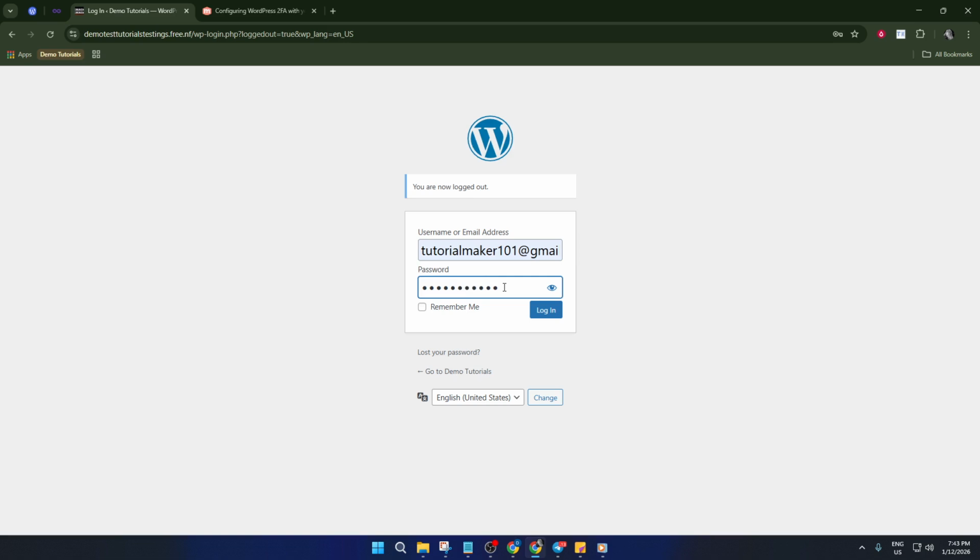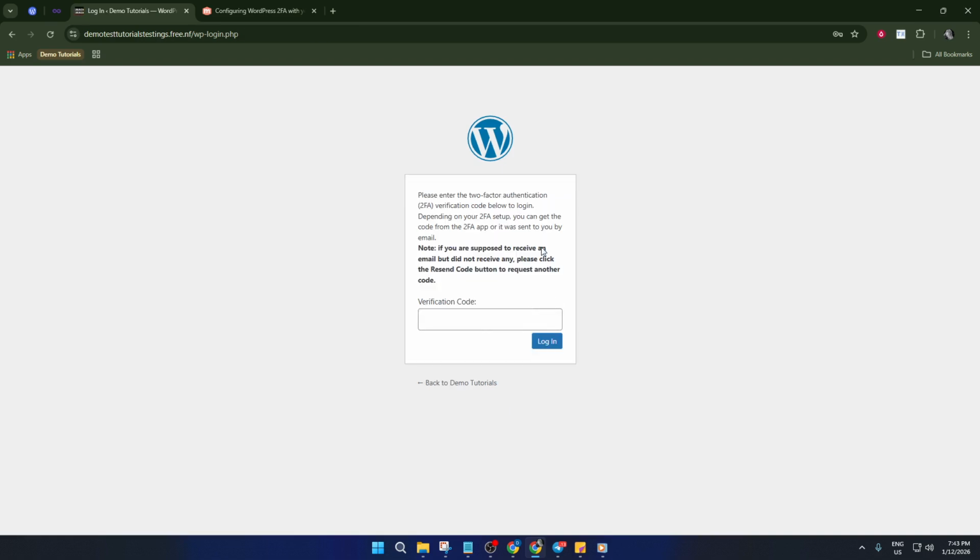If you're using email, check your inbox for a new message with the authentication code. Pop in that code and you're securely logged in. That's all there is to it. Setting up 2FA adds an important shield to your site, and now you know exactly how to configure and use it.